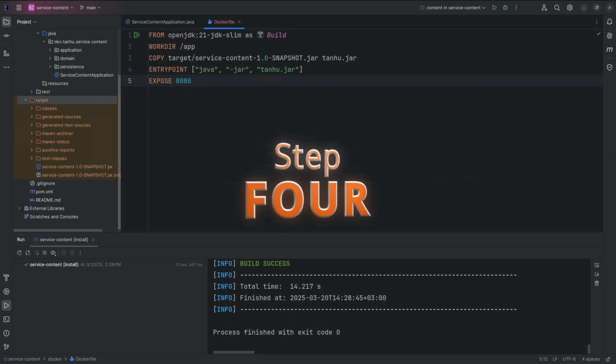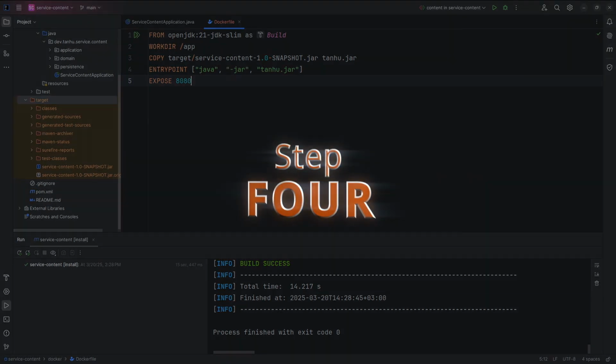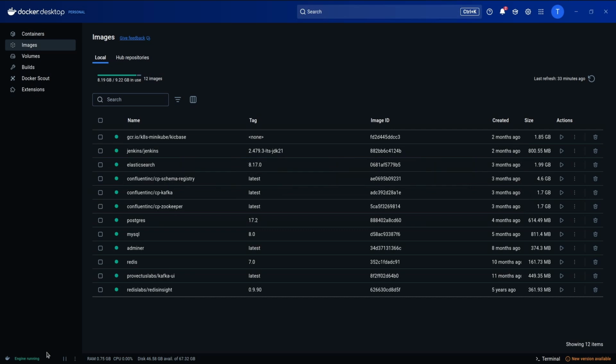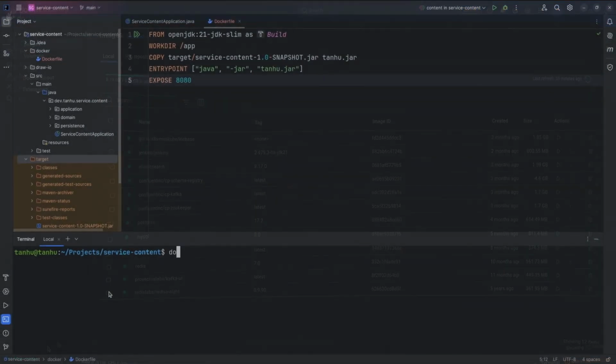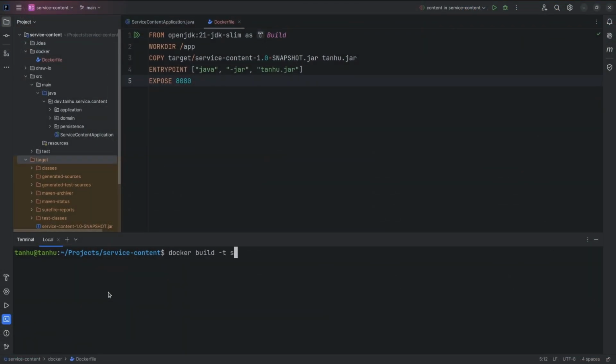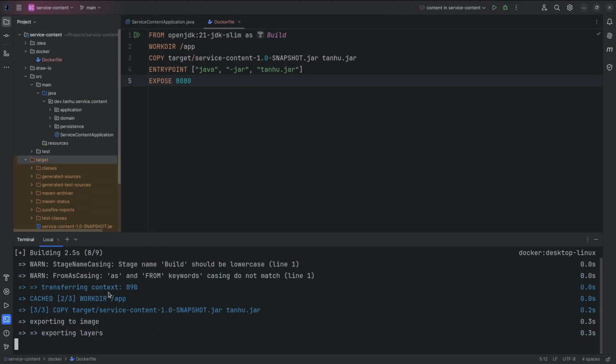Step 4. Building the Docker image. Now we are ready to build our Docker image. Before proceeding, ensure that Docker engine is running. Open the terminal and run the command docker build -t service-content -f docker/Dockerfile . The -t service-content assigns the image a tag. The -f docker/Dockerfile specifies the path to the Dockerfile. The dot refers to the build context, which is the project directory. Press enter and the image will be built.